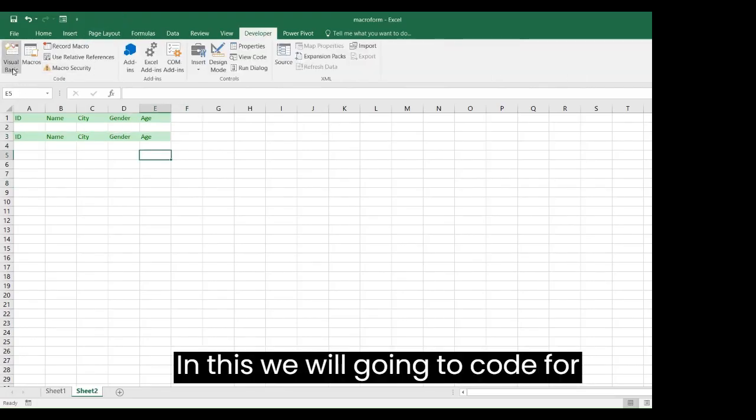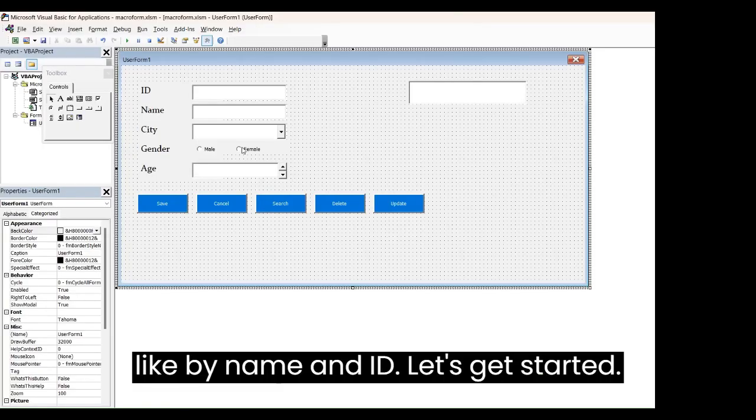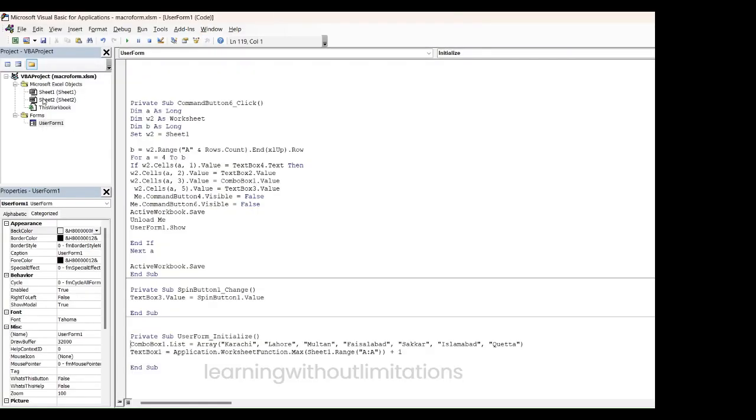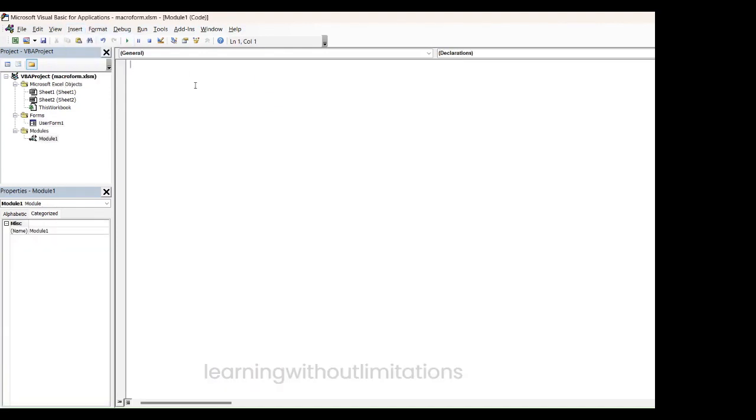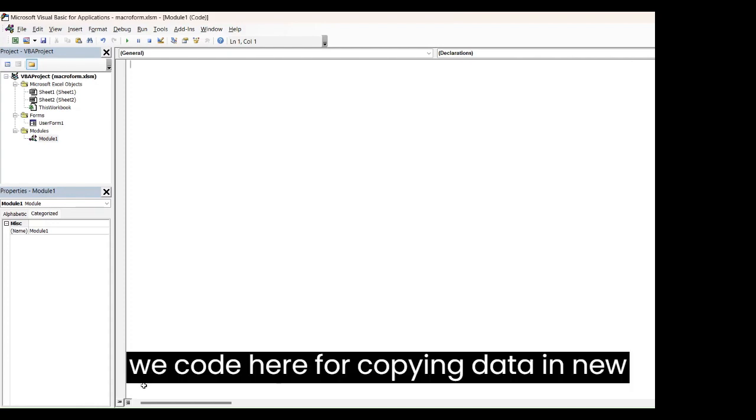In this video, we are going to code for searching in different ways, like by name and ID. Let's get started. Open VBA first, go to the coding screen and insert a module. We code here for copying data into a new sheet.